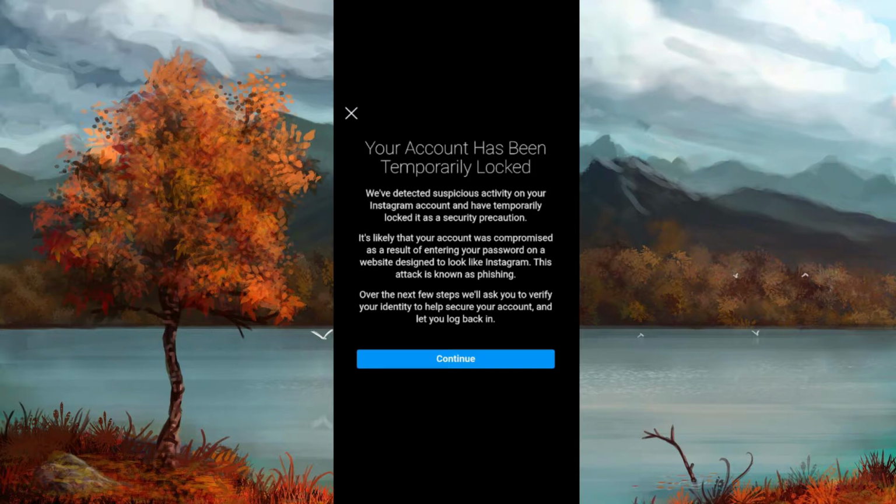They also say that it's likely that your account was compromised as a result of entering your password on a website designed to look like Instagram. This attack is known as phishing.